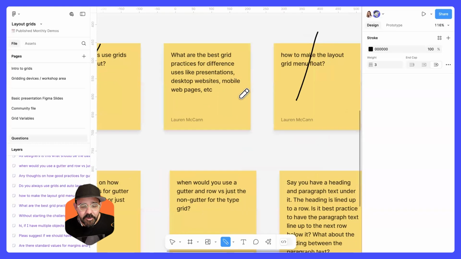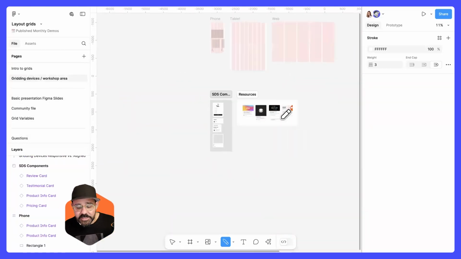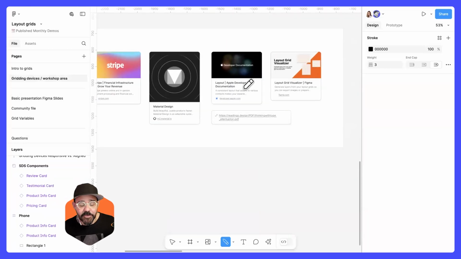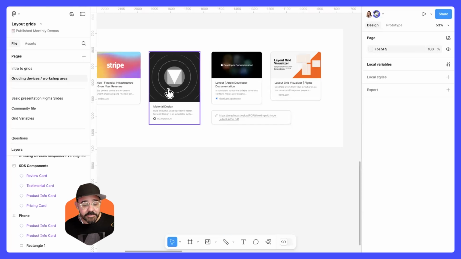And then what are the best grid practices for presentations, desktop websites? It's a deep question, but one that I guarantee you will find answers for. Look through some of the resources. Another resource that I have here is the Apple developer documentation, where they talk about using layout grids with their devices. And this material design resource, I think, is fantastic for understanding the transition of the grids, the modules, and how it applies into broader website design.